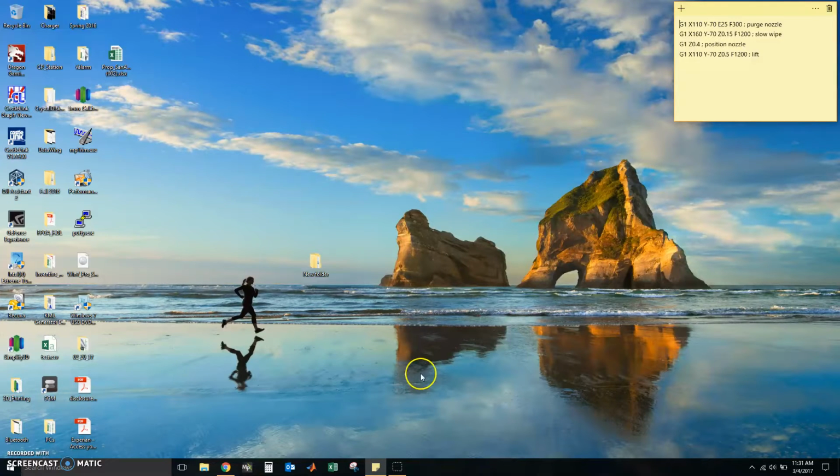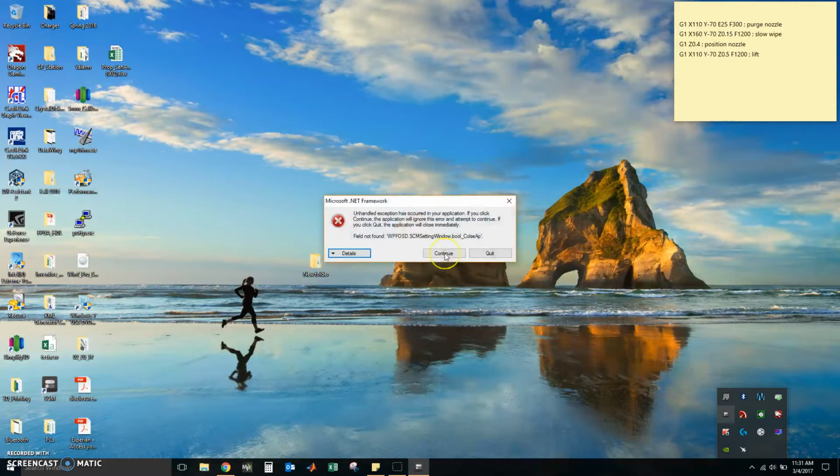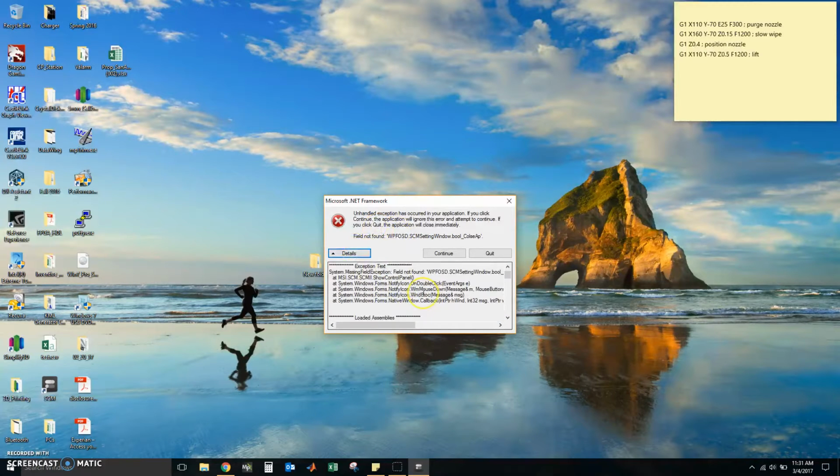Hey YouTube, I'm going to show you how to fix your MSI software control manager, or control center, sorry. Here you can see I'm trying to open the software control manager, whatever it's called, and I get these errors. This usually happens after I do a reinstall or I update the software. So I'll show you how to fix this. Click continue.